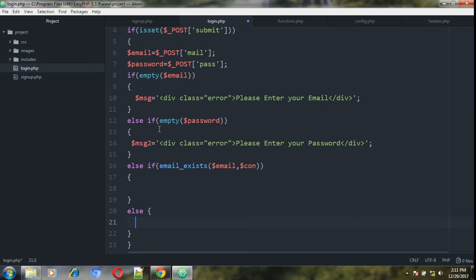We'll echo out an error in this only, $message only, because the error will be generated over that only.